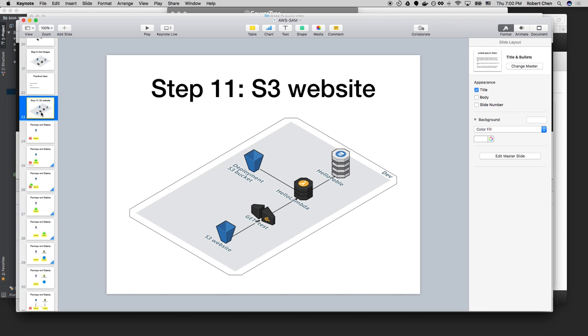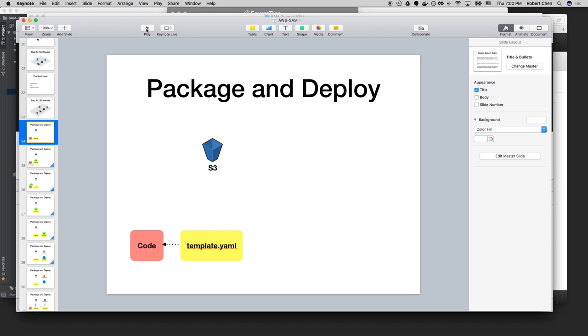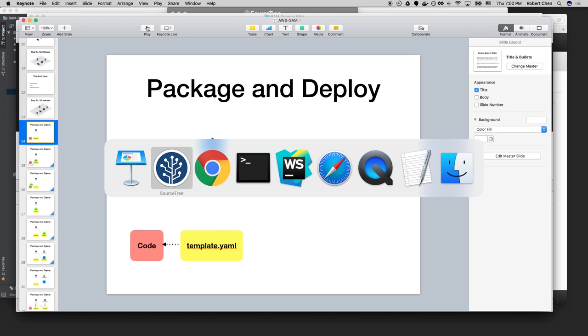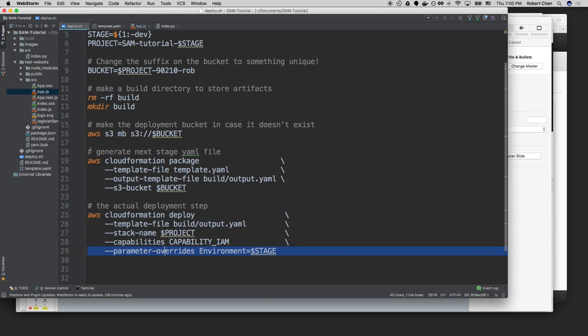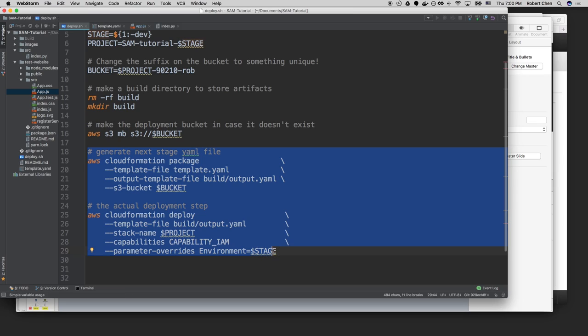So the last step is going to be to deploy the React website to S3. But I noticed that I skipped something. If I go back to this package and deploy, sorry, I'm sort of jumping around at this point. When I deploy my SAM template to AWS, I'm using two commands, package and deploy. And it's doing a lot of stuff here. And it took a while for me to figure out quite what it's trying to do.